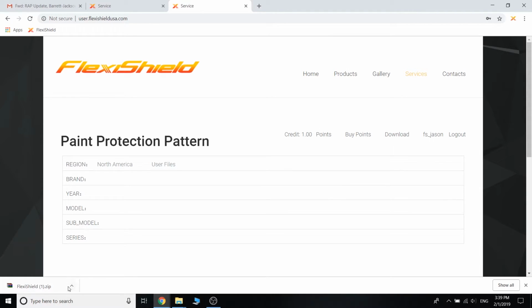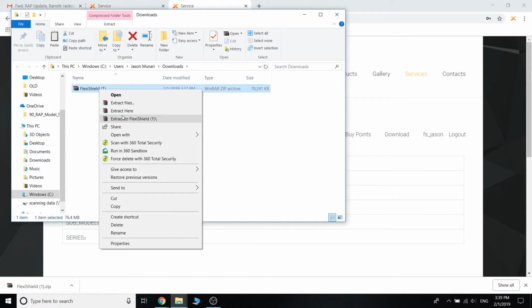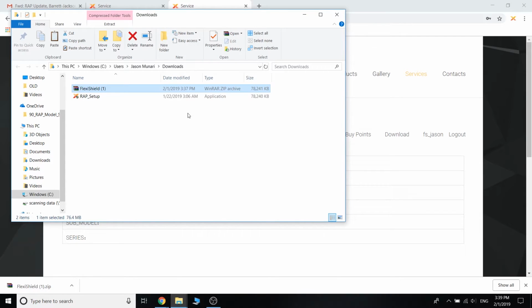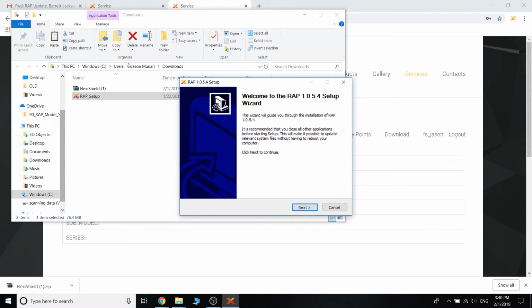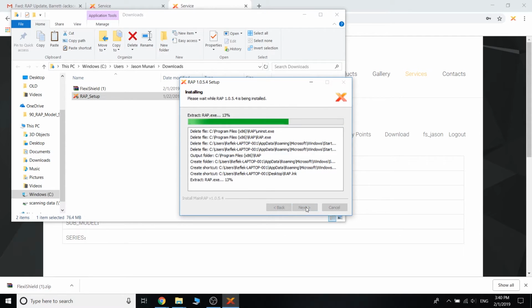Okay, once you have it downloaded, you're going to want to click this arrow right down here and click show in folder. It'll download into your downloads folder, but you're going to want to right click here and click extract here. What it'll do is extract out the file called RAP_setup. You just double click that, it'll then start installing. Click next right here and click install. Really quick and simple install right here.